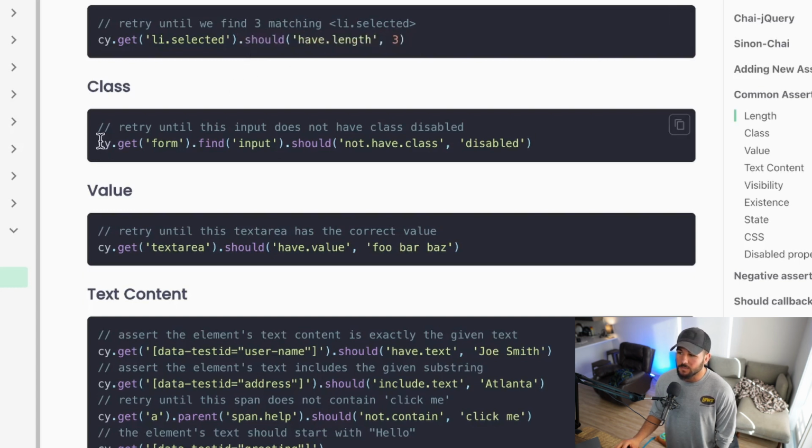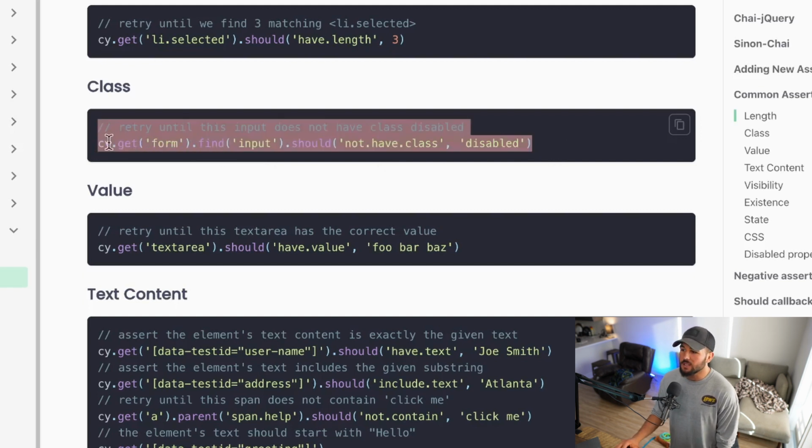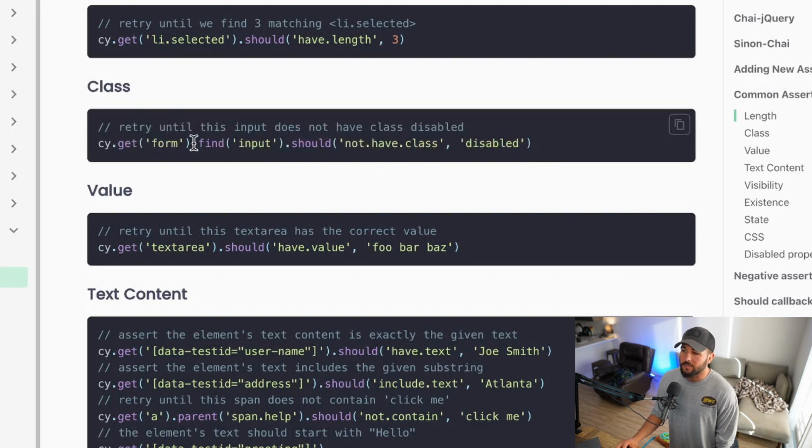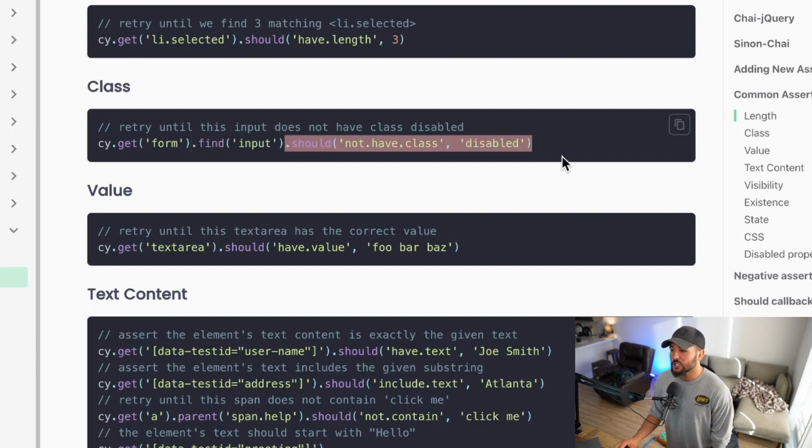And then similar to here, it's getting a form. So cy.get form, and then it's going to find the input within that form, and then it's going to say .should not have class of disabled. So it's saying the input in my form should not have a class of disabled. This is a good example of the chaining nature of Cypress. Similar to promise chaining, you're first going to get the form, and then you're immediately going to chain on the .find input to get the input of that form, and then you're going to chain on your assertion .should not have a class of disabled here.